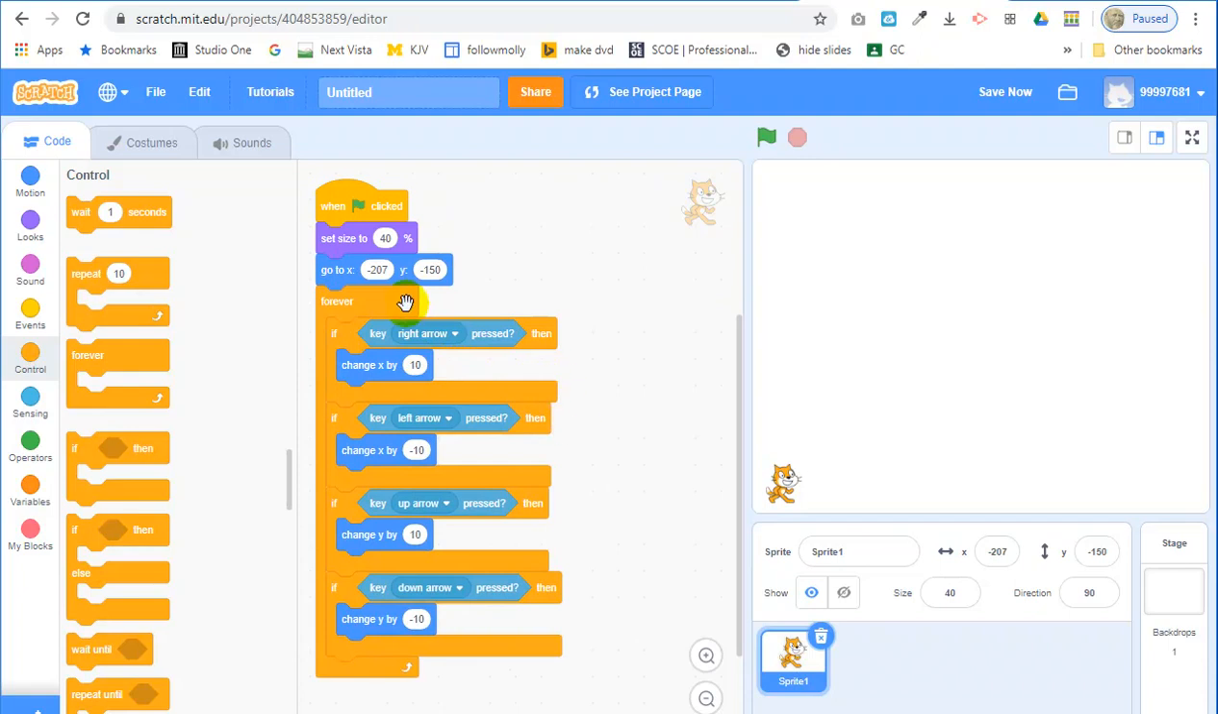There. Forever, because I don't know when somebody's going to press the right arrow. The computer just has to keep watching to see if somebody presses the right arrow. If he presses the left arrow, I don't know when that's going to happen. So keep looking to see if somebody ever presses the left arrow, and just keep looking forever. Let's click the green flag and see what happens. Okay, I'm going to press the right arrow, left arrow, up arrow, down arrow.